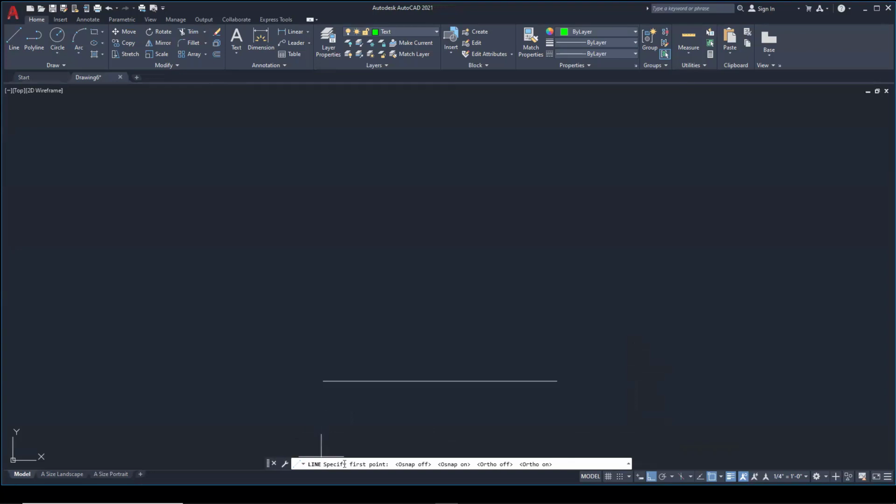So I'm in my line command, and it's telling me to specify the first point, and I'm just going to move my cursor over until, boink, there, you'll notice that little green square has highlighted right at the end point. So I know that I'm right at the end point of that line. Not near it, but exactly on it, which is just what I want. So I'll left click, and now I can draw my line.